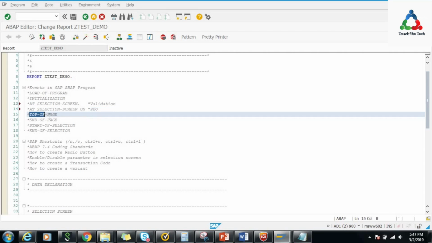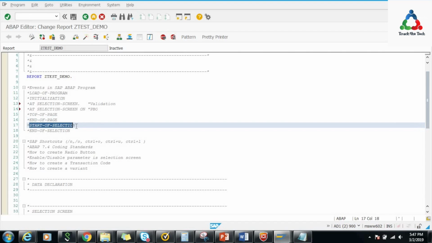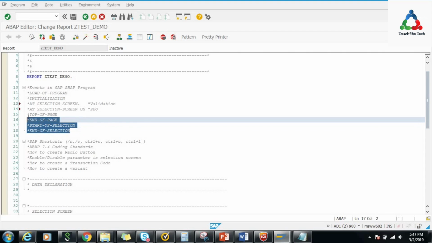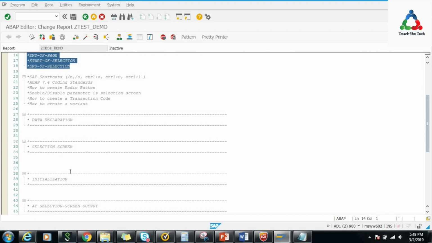Other than this, we have top of page, end of page, which occurs at the top and at the end. And we have start of selection and end of selection. So all these five things we'll be checking out in the program.